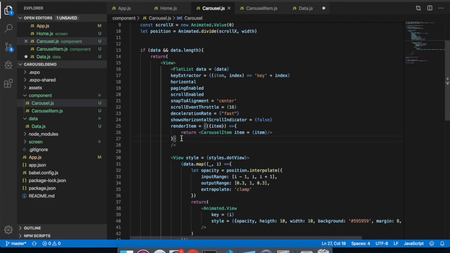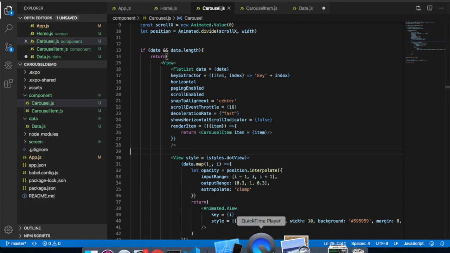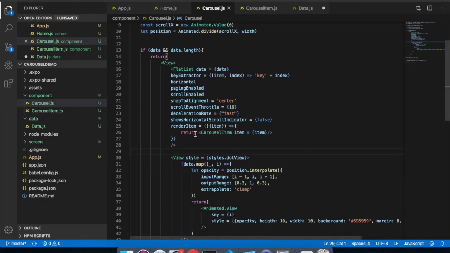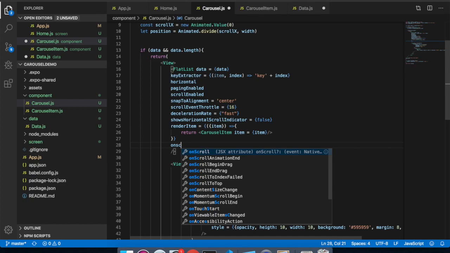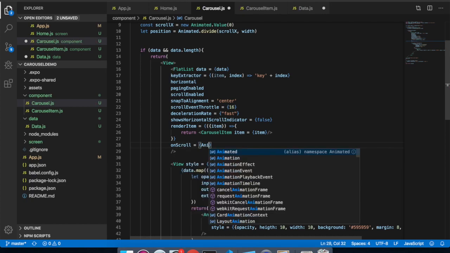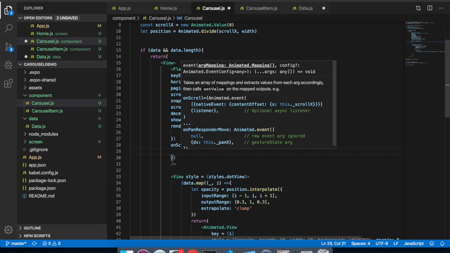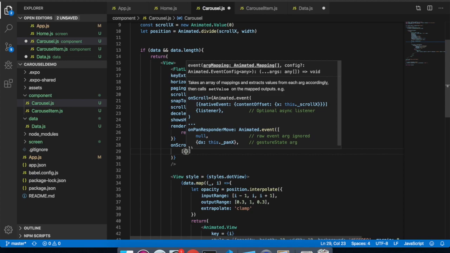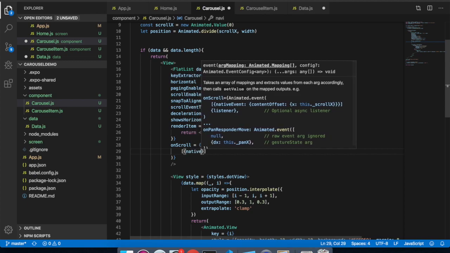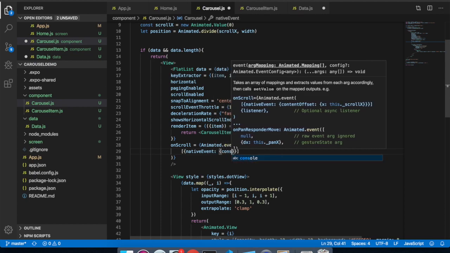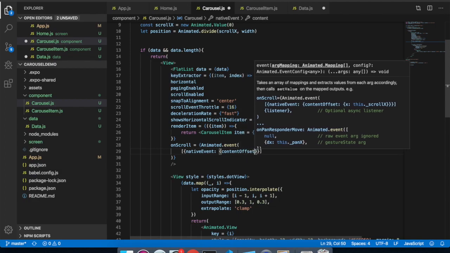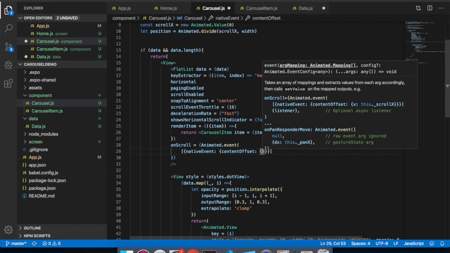Now at the flat list, we need to add the implementation for this dot view. How can we handle these dot views, these pagers, whenever the item in this carousel gets changed? So what we will do, we have this prop called onScroll. Here we will implement animated dot event, then we have the native event, content offset x.